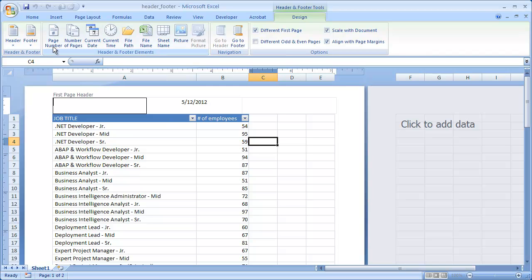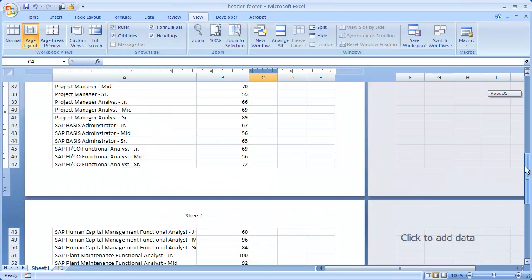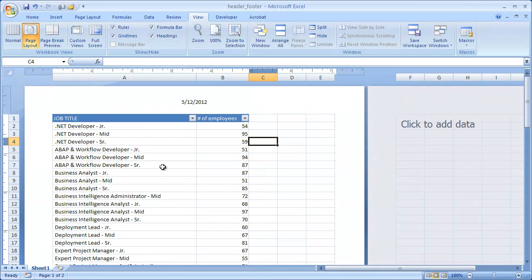So there's a lot of things you can do. You can play around with this, and it just gives you a little bit more information when you have to print out your Excel files and hand them out to folks.